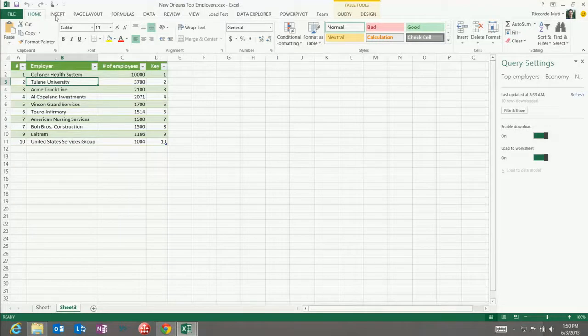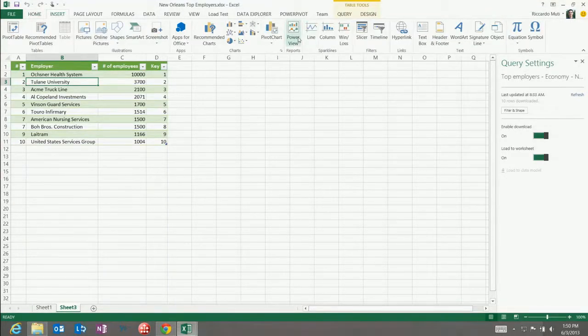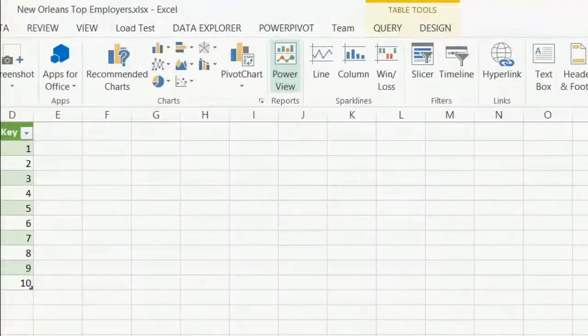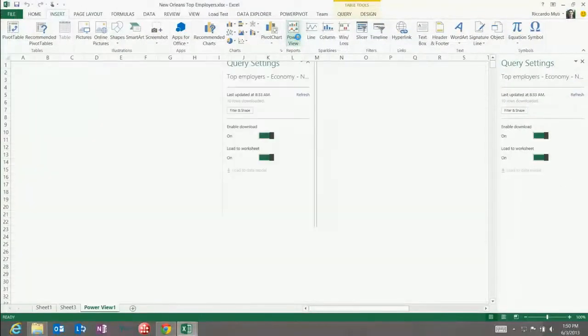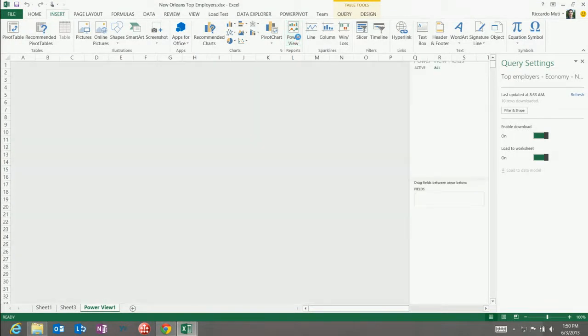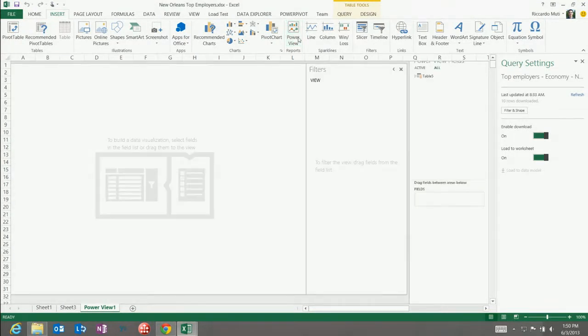All I have to do is go up here to Insert, and I have this new option for Power View. See that there? I'll just click on Power View. And now it's going to load the Power View add-in for Excel, which is built into the box. Just give this a minute.